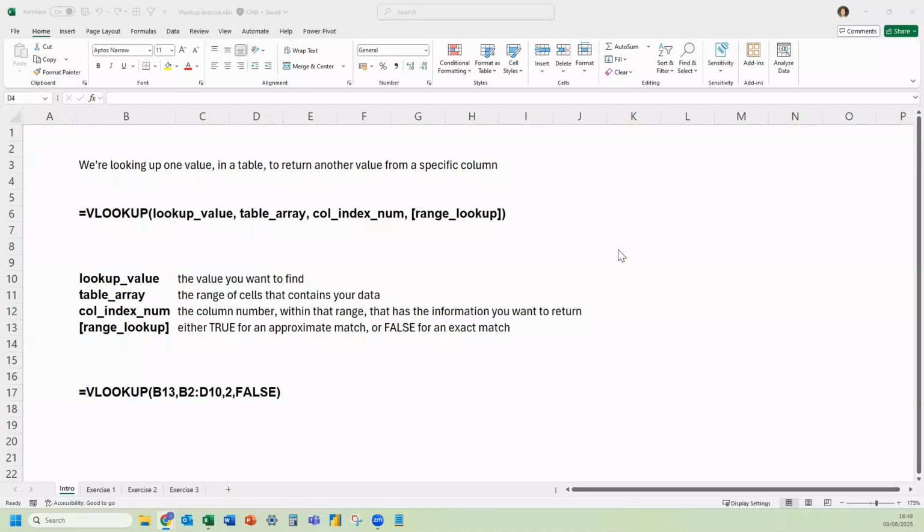We'll be focusing on using VLOOKUP. The V stands for vertical, so vertical lookup. It searches vertically down the first column of a table to find a specified value, and then it returns a corresponding value that we want from one of the columns to the right.